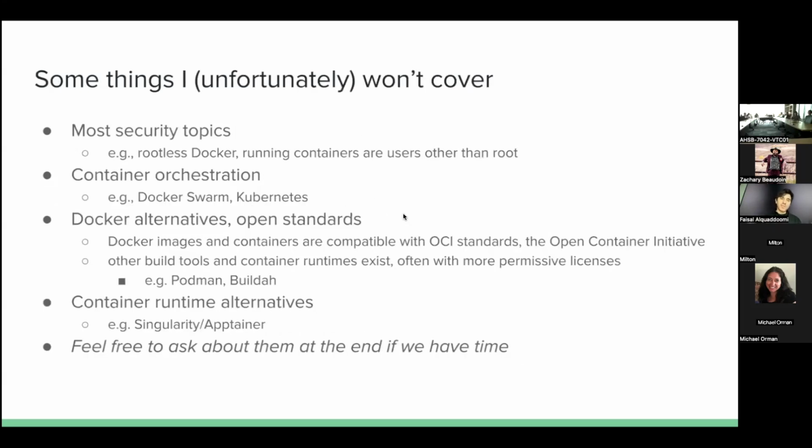Okay, some things that I'm not going to talk about are most security topics. I'm just going to presume that you have control over the machine. But there are all sorts of ways to ameliorate the security concerns of Docker. I'm not going to talk about container orchestration. That's running containers across multiple machines. I'm also not going to talk about alternatives to Docker, or how it integrates into the wider topic of open standards surrounding containers. But these things do exist. There are other build tools and container runtimes with more permissive licenses than Docker. And there are just entirely different container runtimes like Singularity. So feel free to ask about any of these topics at the end if we have time. But there's a lot of material to get through, so we may not. You can always, of course, contact me in any of the various ways that I have.